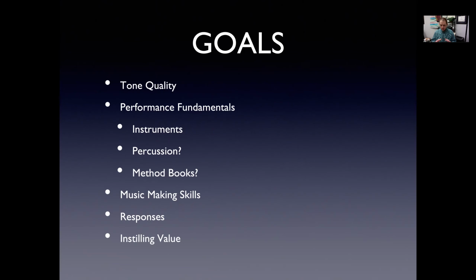So as we go through, we've spent a lot of time talking about, well, what do we expect with tone quality? What are our expectations? We spend time with expectations in performance fundamentals, music making skills, responses, and how we're going to instill value. Now, once we know where we want to be, then we have to figure out some way to measure it. Okay?